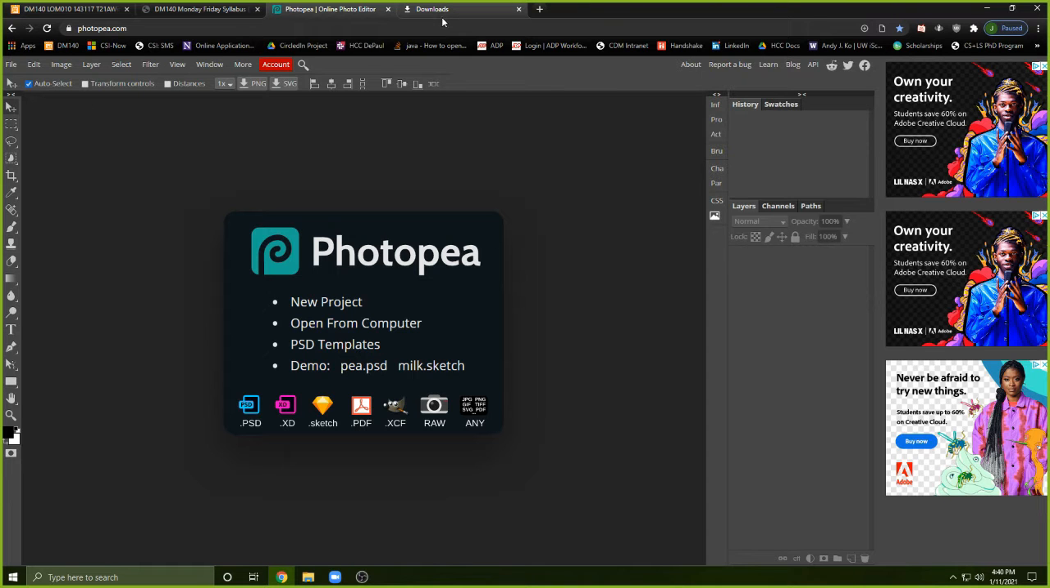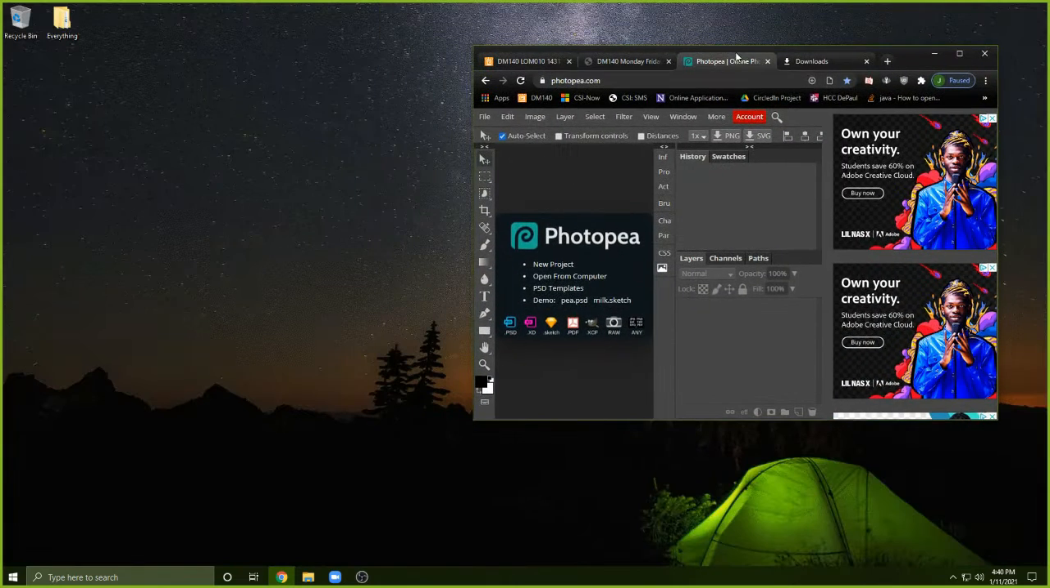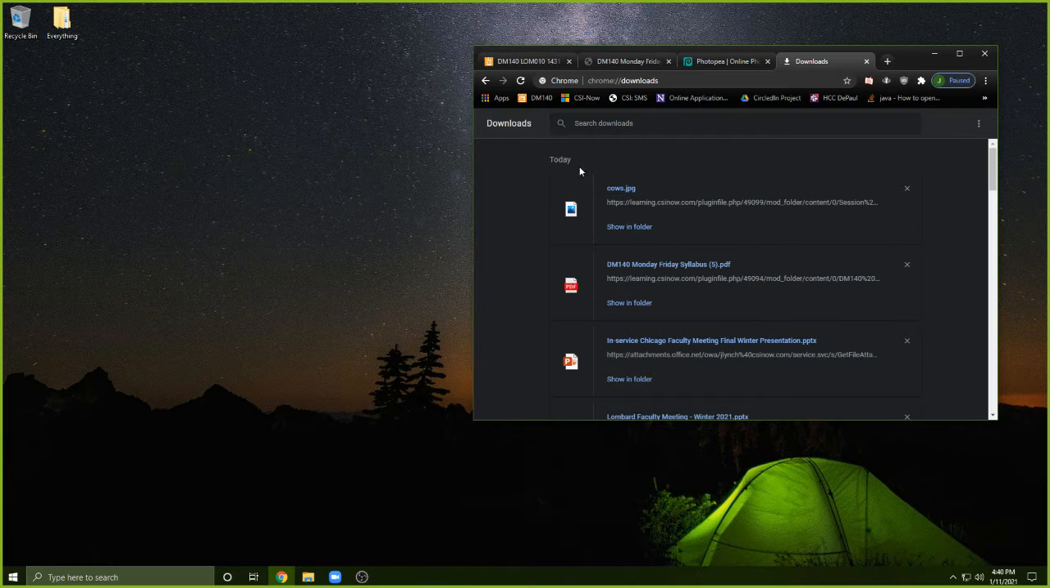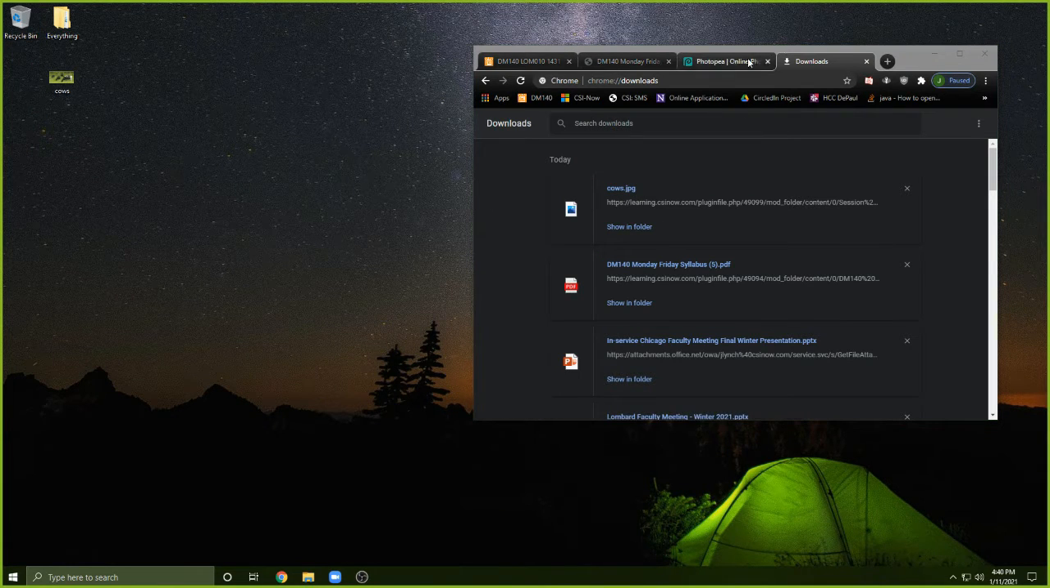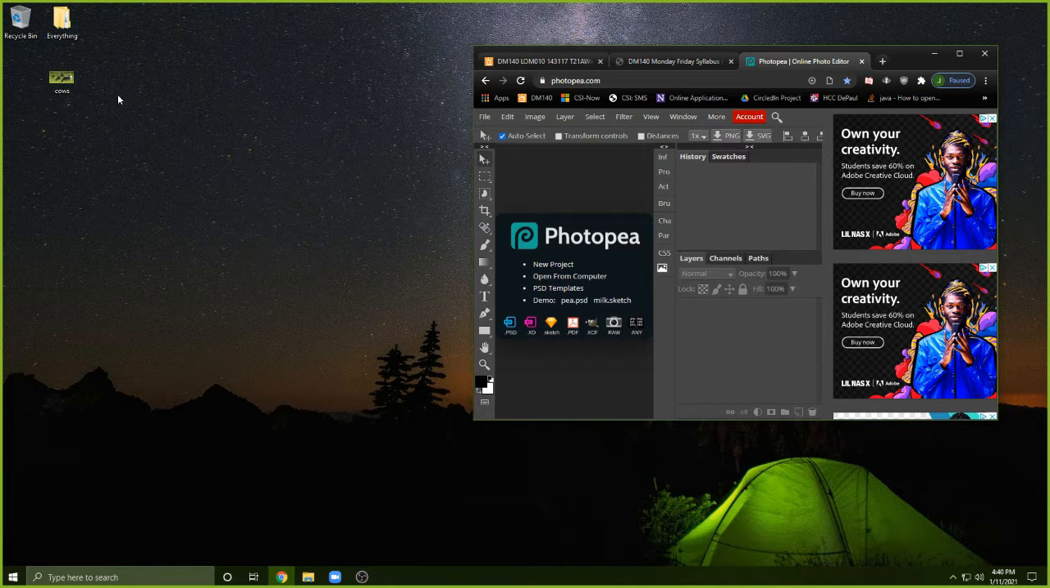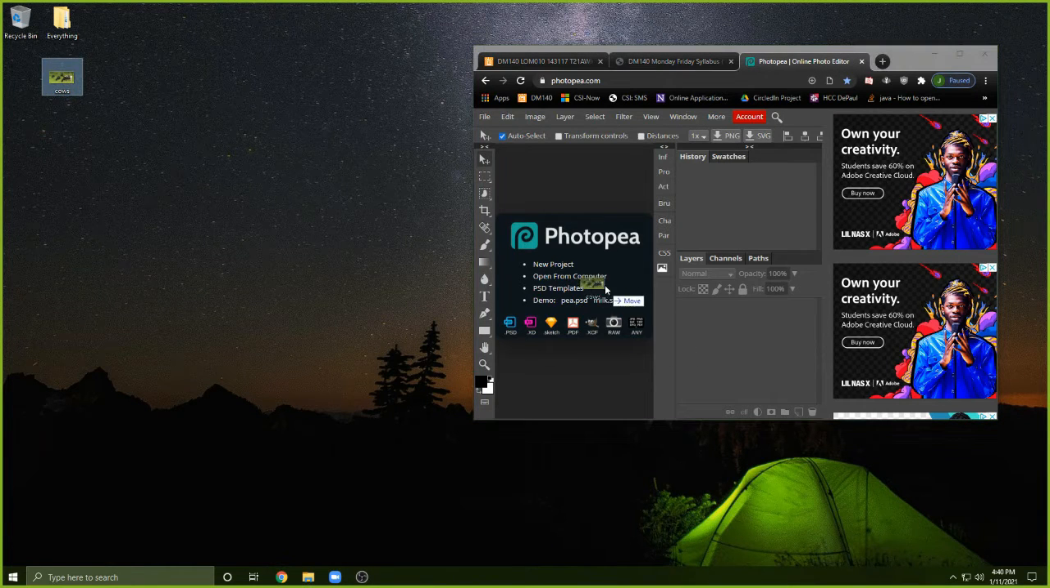Another way I can do it is by going to the desktop. What I can do is inside of my cows.jpg, I can drag this into my desktop. And then inside of Photopea, I can go ahead and drag it from the desktop over into my Photopea.